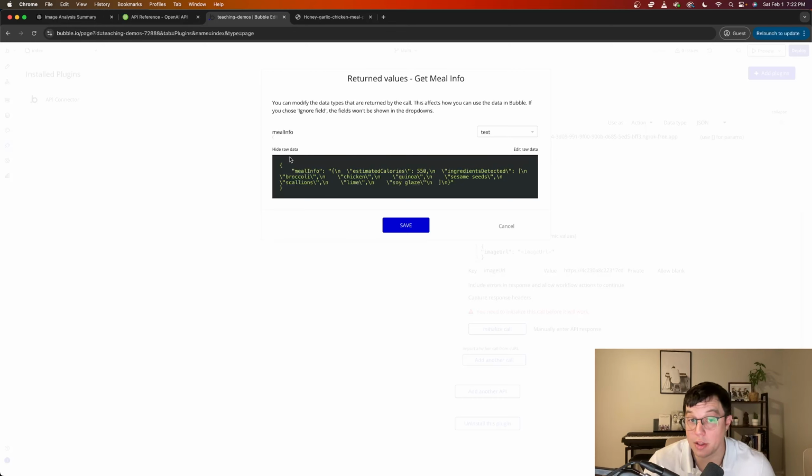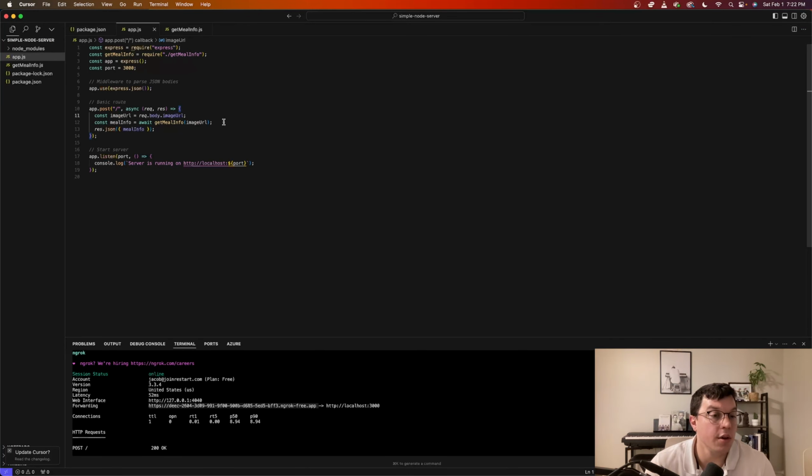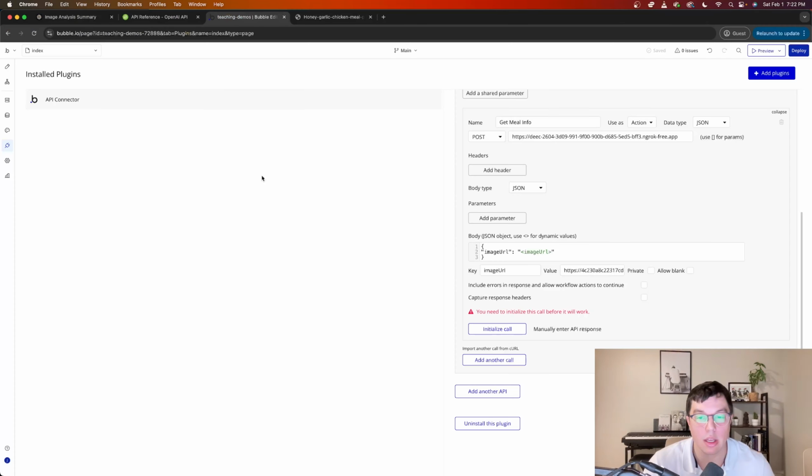Okay, so we're getting this same thing returned to us, which is this JSON string, which is no good. We want to change that, because the whole point of this was, now that we get this JSON string back, we should be able to parse it and send back actual JSON that Bubble can recognize. So I think all we need to do is exactly that. const parsedMealInfo = JSON.parse(mealInfo), and we'll send that back. And let's try again.